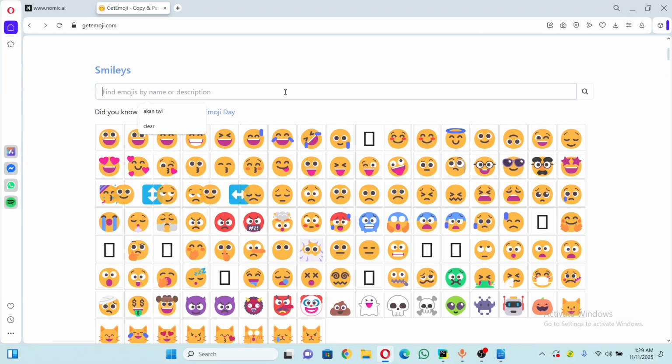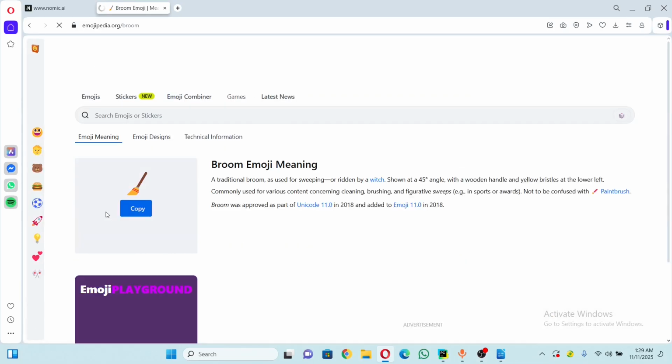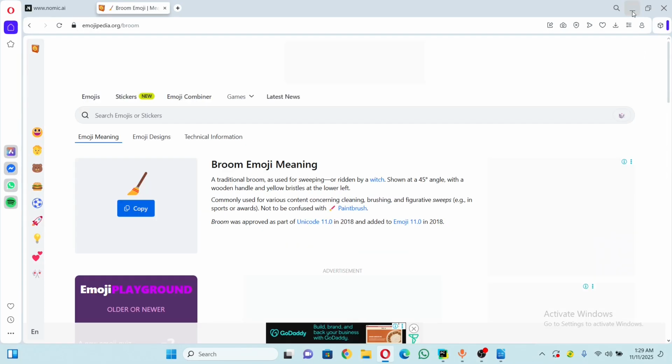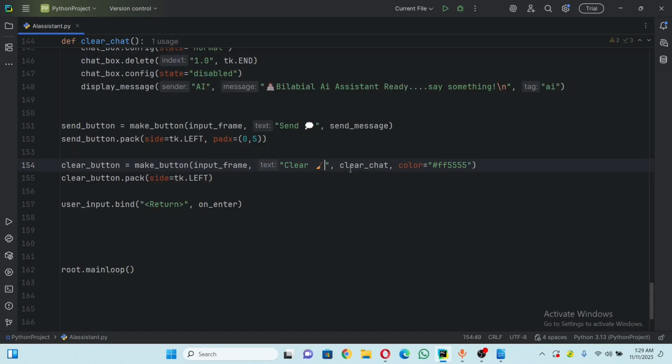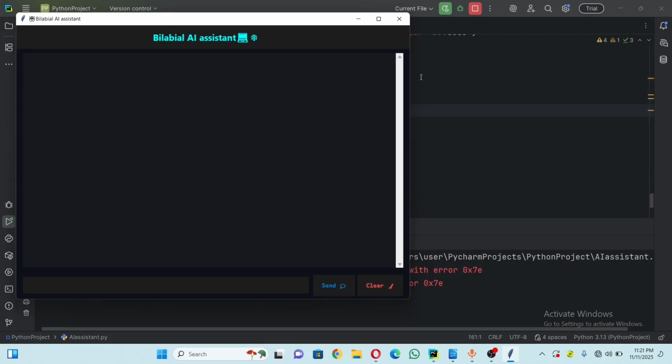We'll go to our browser again. Now let's search for broom. And let's click on it and copy. Now let's run it again. Alright, here it is. Our buttons are now displayed with colorful text and emojis. And it also includes the hover effect we implemented earlier. So now let's send a hi to our assistant and see how the buttons and the chat box works.